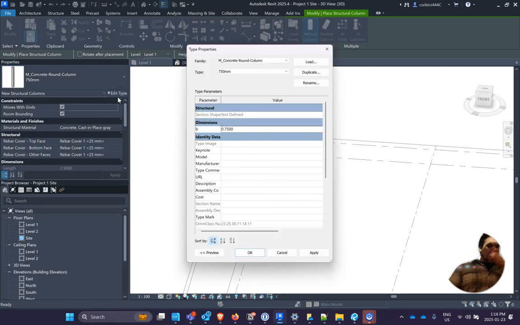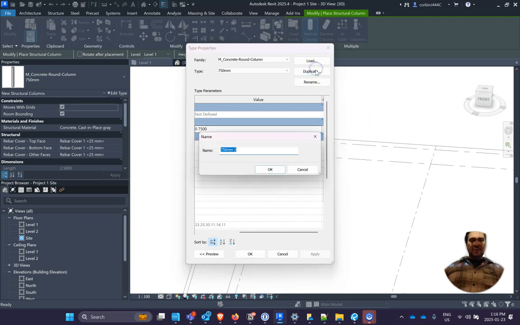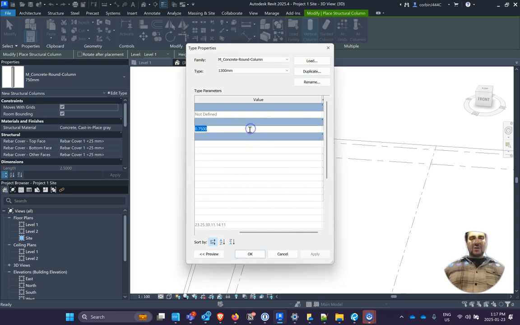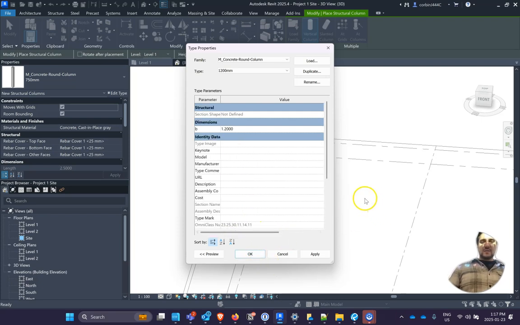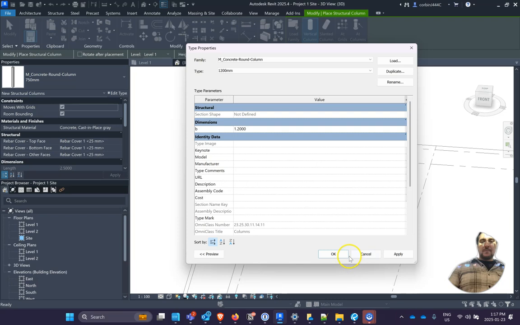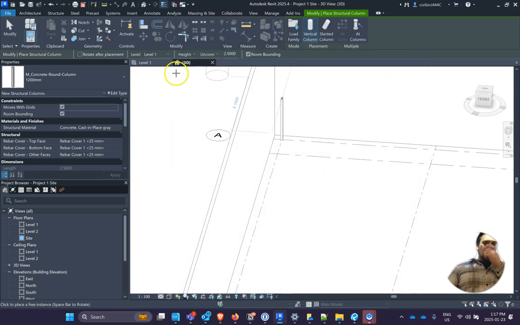So we'll just go here to edit type, and we'll duplicate this. And I always like to update my naming. So we'll just call this 1200 millimeter. And we can adjust this to be, I mean, you could also type just 1.2 M just to make your life simpler there.